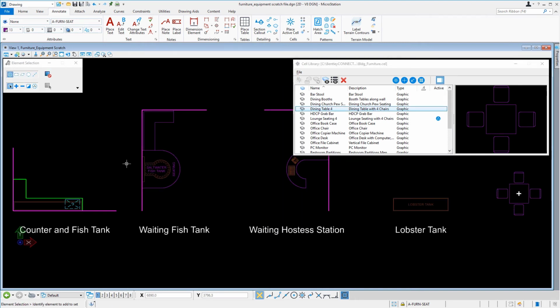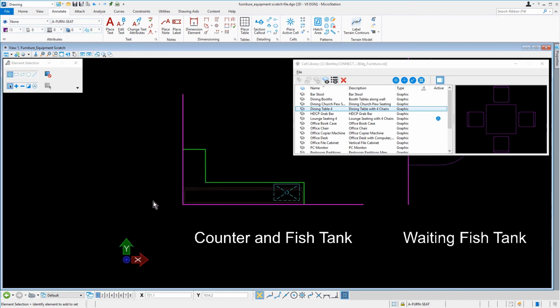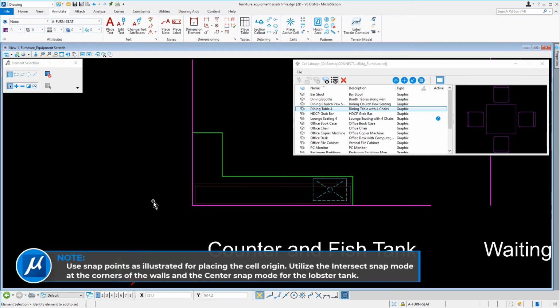Using the same techniques as before, we're going to create cells from this existing geometry that we have here. And we'll start with the counter and fish tank geometry. Take note, use snap points as illustrated for placing the cell origin. Utilize the intersect snap mode at the corners of the walls and the center snap mode for the lobster tank. When placing a fence as part of the steps for cell creation, ensure that the fence includes all the furniture but does not include the wall segments. The walls are for construction purposes and not intended to be part of the cell in the library.